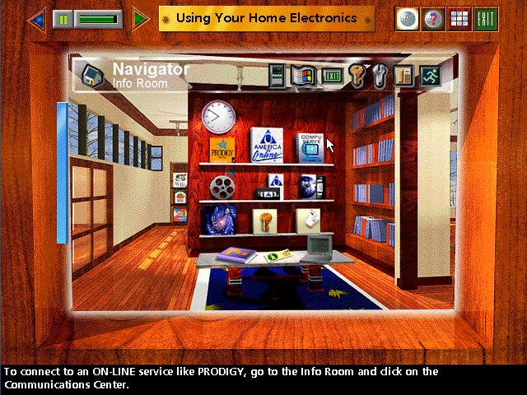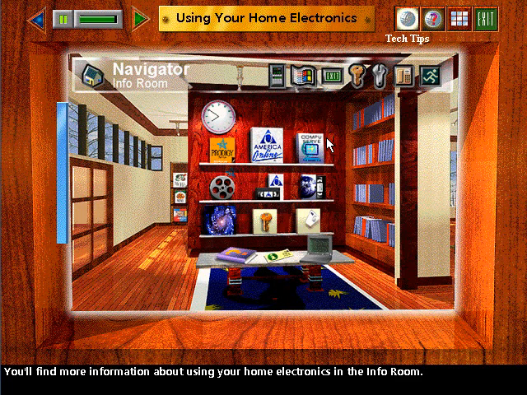To connect to an online service like Prodigy, go to the Info room and click on the icon in the Communications Center. You'll find more information about using your home electronics in the Info room.